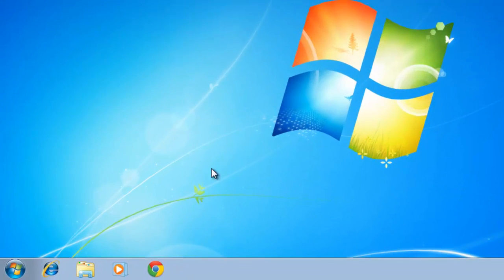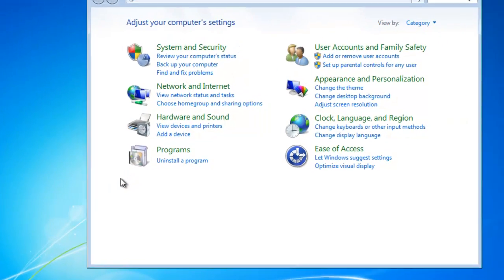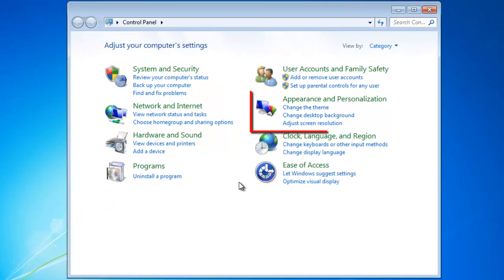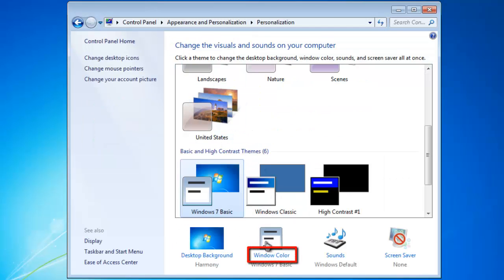First, you need to click on the Start orb and then click Control Panel. A window will open, and within this, you need to click on Appearance and Personalization. On the page that follows, click Personalization. Another page will load, and you need to click Window Color at the bottom.